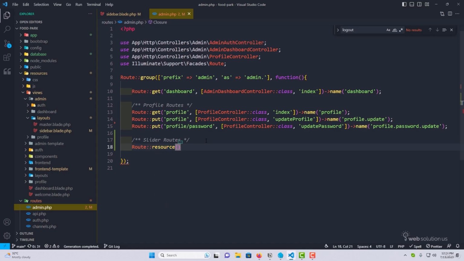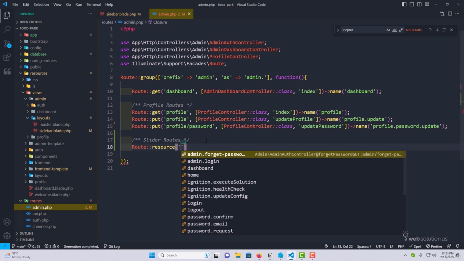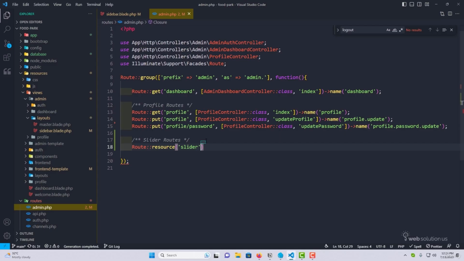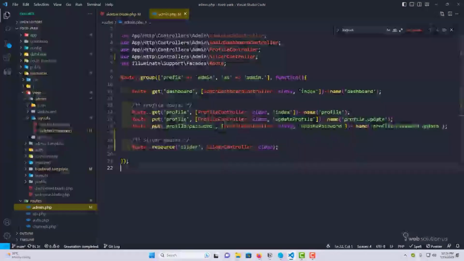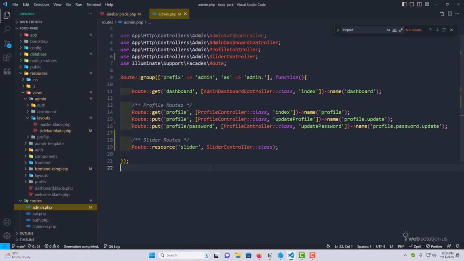Let's register our resource route. Resource. First of all, we have to add our route URI, which will be, let's say, slider, and our controller name is SliderController, this one. Press enter, and VS Code will import the class at the top here. As you can see, it imported it. Fine. Now you can add here ::class, like that, in this line. Fine. Our route has been registered.